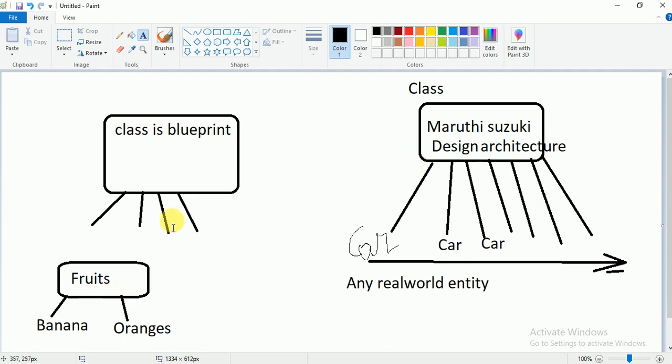Based on all these examples, I need to conclude one thing: class is a logical entity, which is a blueprint. For each class, you can create n number of objects. Which one is having memory? Class doesn't have any memory, it is just a logical entity. But whenever you create an object for that class, then the memory will be allocated for that object. Object is any real world entity. Anything is nothing but an object.